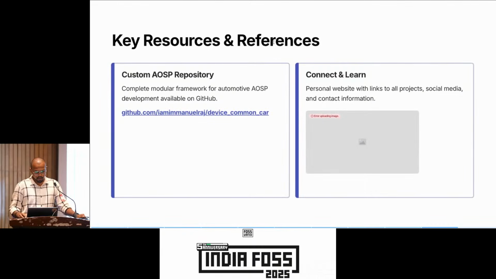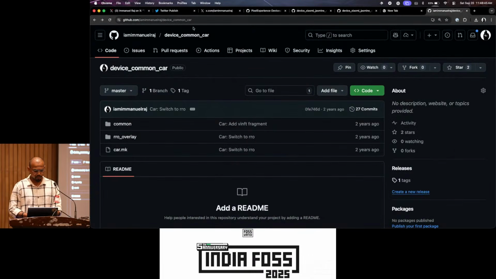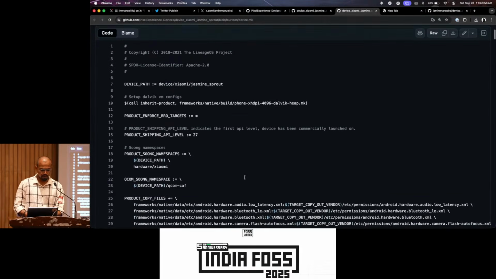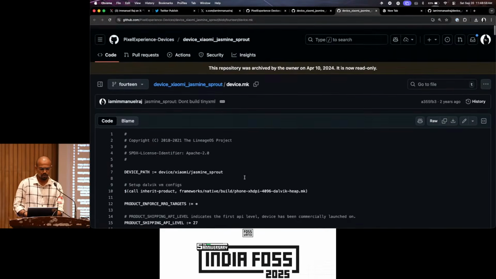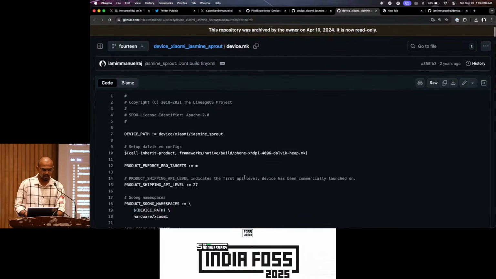And yeah, that's all. If anyone wants the repo, this is the repo. It's on my GitHub. I am Immanuel Raj, slash device common car. This is where you can find the configs of the device which I used. This is my work in Pixel Experience. Sad life, they are no more today, but they did a great job.